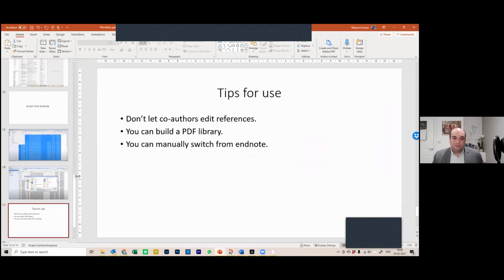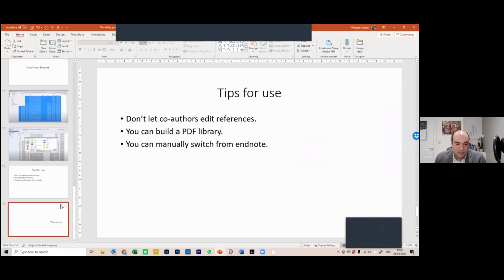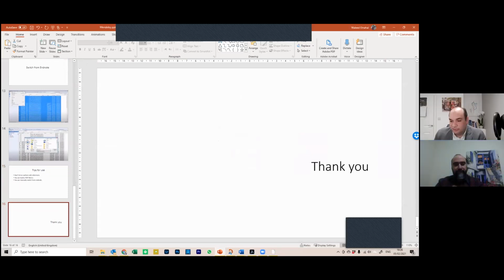So I think I've covered everything I want, and I hope that was quick and clear. I think if you are writing a thesis, even if you have already started writing your thesis, you should take some time off and go and organize your references according to Mendeley.